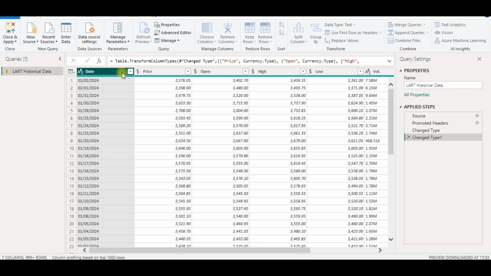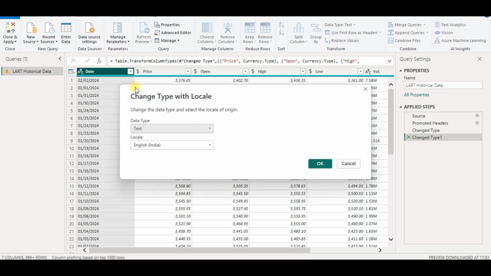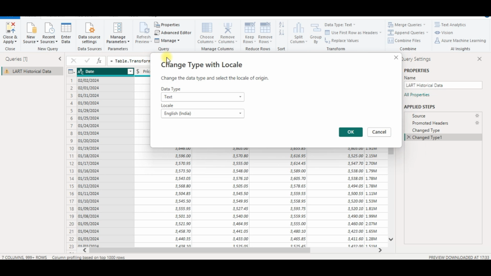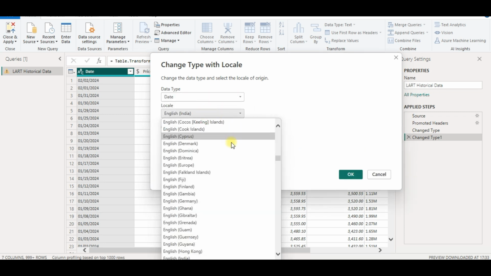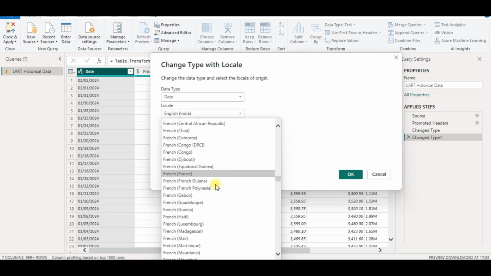Like Americans, they write the date in the format of MMDDYYYY, right? So if you notice, our date column is in the same format, MMDDYYYY. So I need to select the data type as date, and from the locale, I need to select English US. That is going to be my region. I select English US.